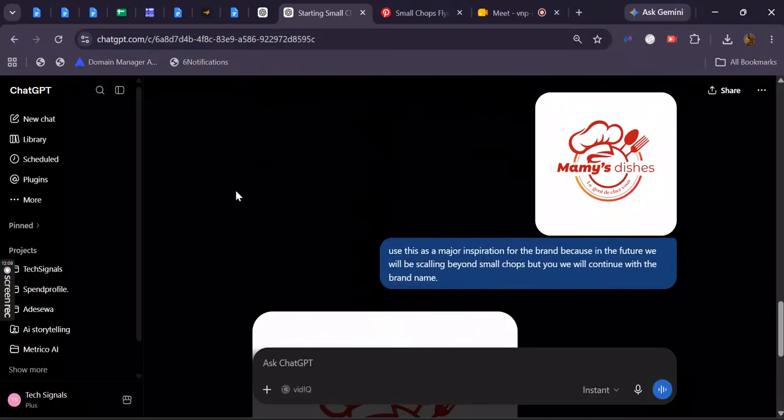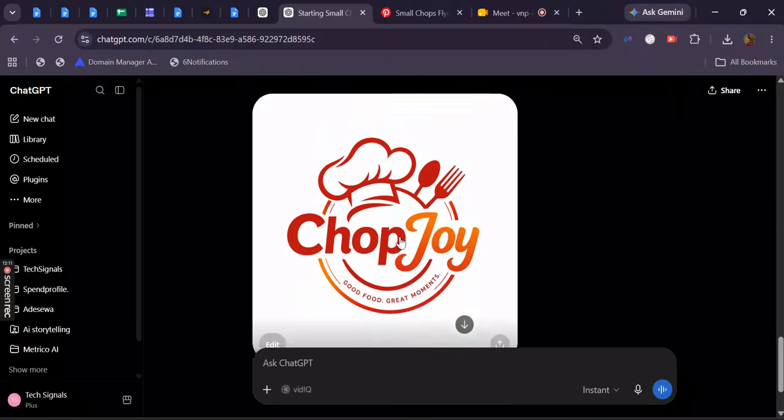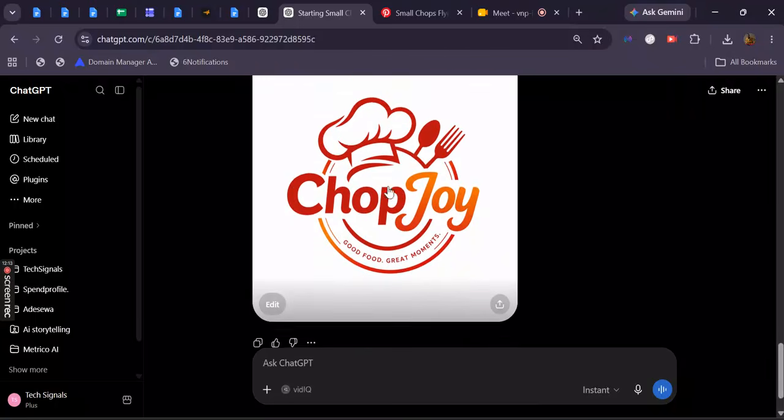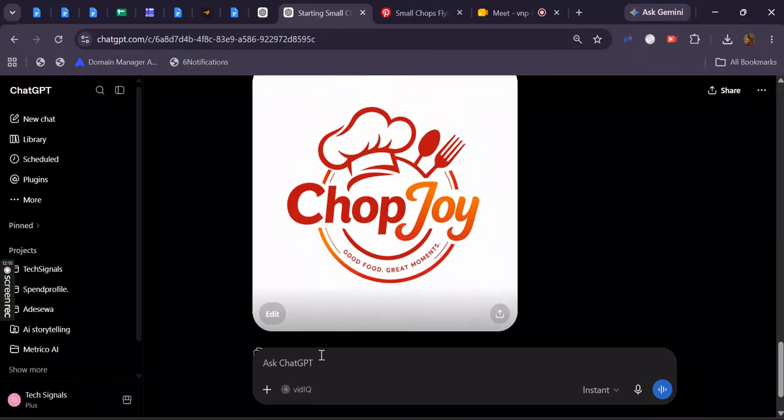So can you see? Yeah, it improved this, but we don't actually want this logo because this is like a copyright issue. I only asked you to use it as inspiration, not to use the same design.